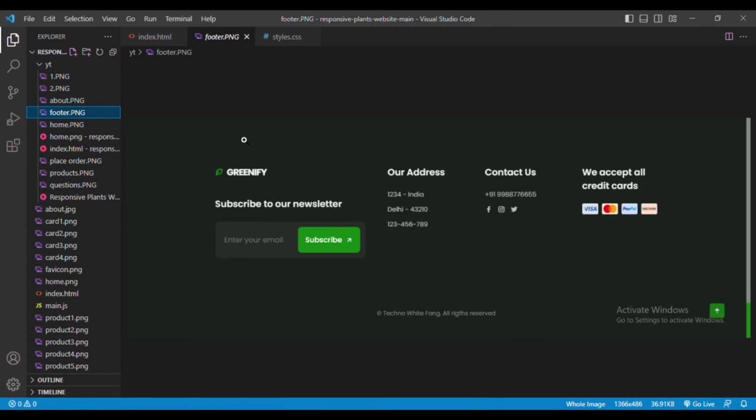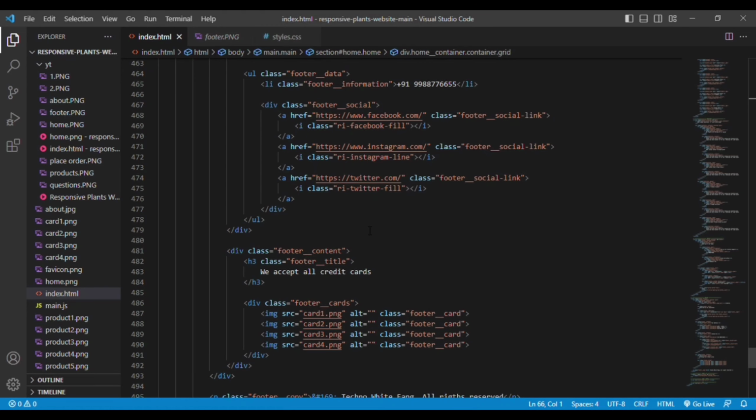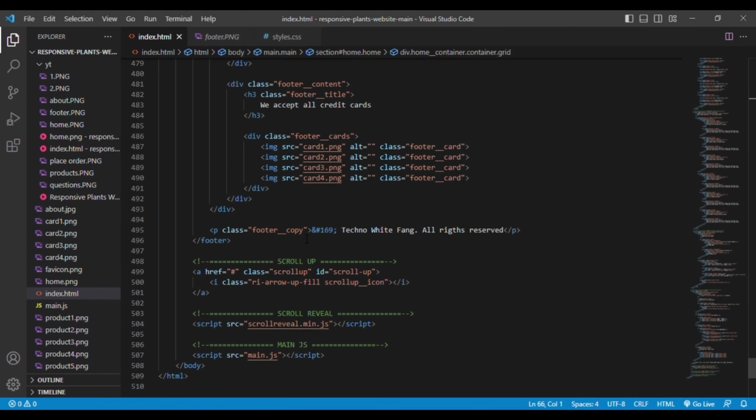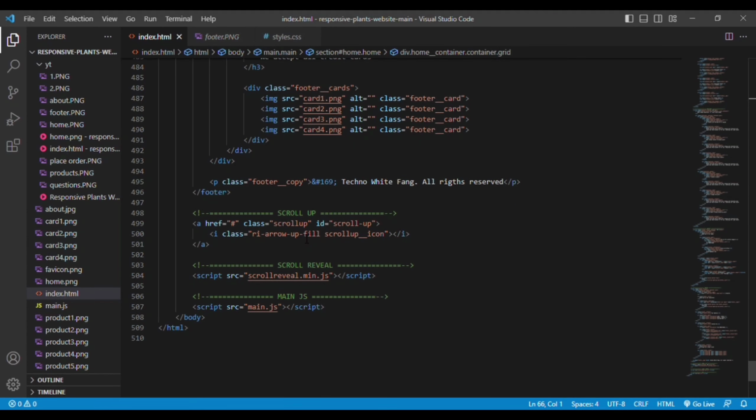Next, we accept all cards. By using a div element, we are integrating all four cards, so as to show that we accept all types of credit cards. And we're using a paragraph tag for the last one, all rights reserved.